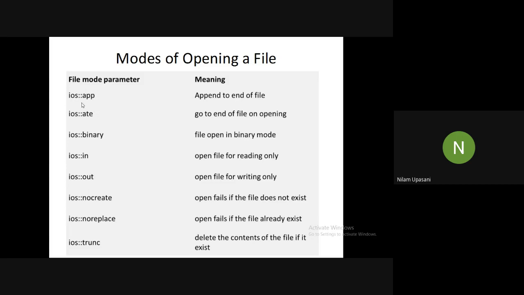ATE is similar to this append only. It will add at the end, but it also gives you the flexibility to modify the data in between or add some data in between also. You can make the pointer move here and there and modify the data in between also. So there is a small difference: if you want to do modification in between, that is also allowed here.